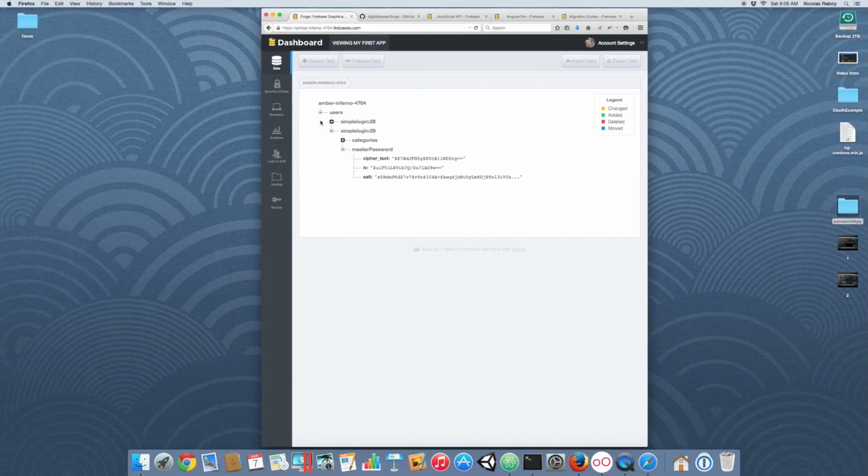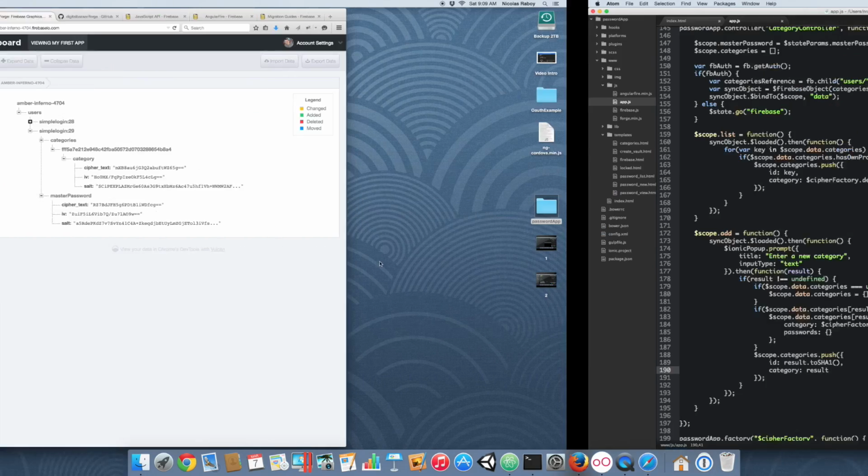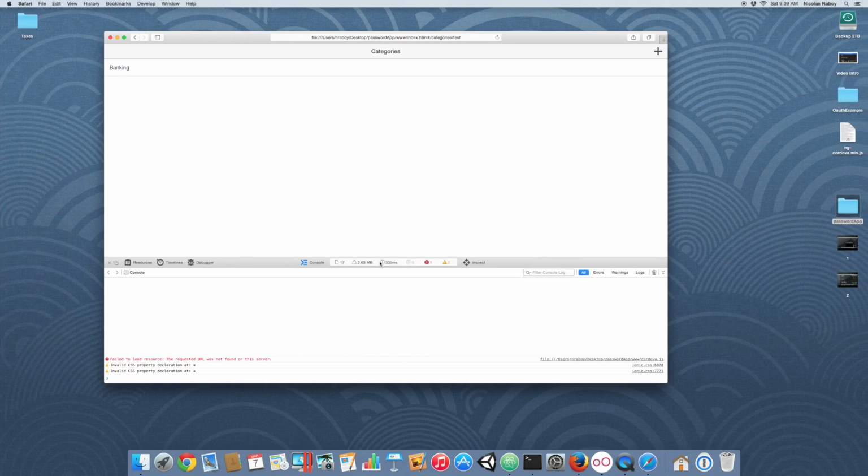Let's go back into Firefox. And you can see a categories node was added here. And again, the category is encrypted. This is the hash to our category, and this is our encrypted category name. So every part of our app is going to be encrypted. So far, so good. We have the Firebase set up, we have the unlock and create master password, and now we have the ability to add new categories to our password manager.